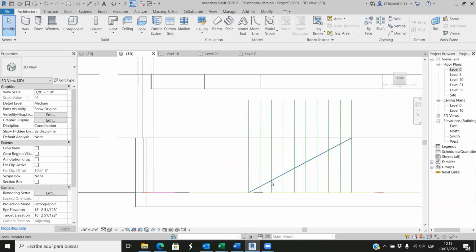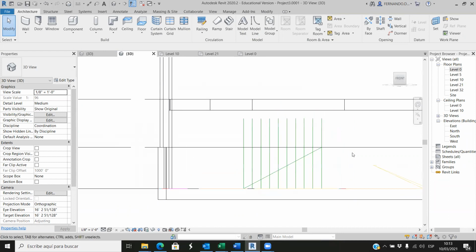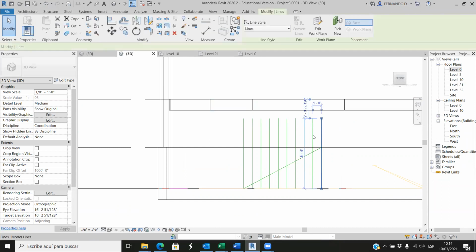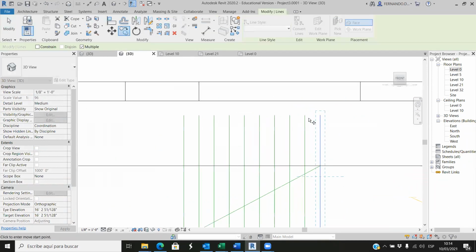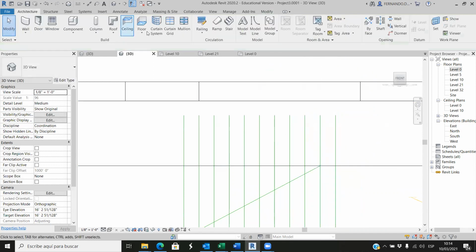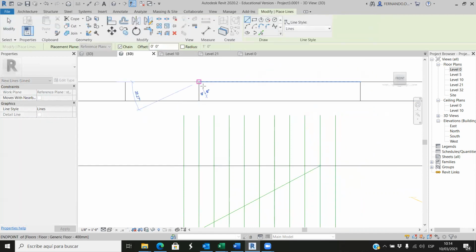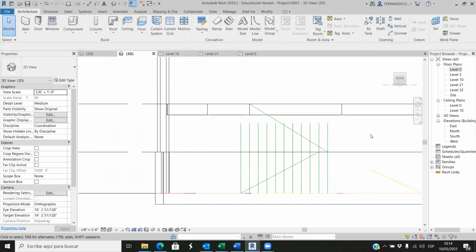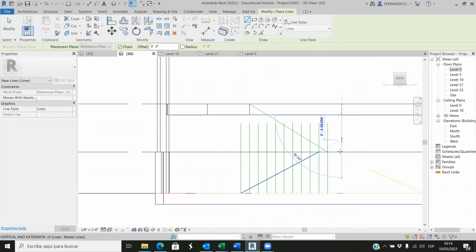Now here at the intersection, we have the steps. If we want to go this way, we have to move or copy this one step beyond on the landing, and then we have to create another line here. Okay, so this is all we need to create the steps. And by the way, this is the limit of the landing.